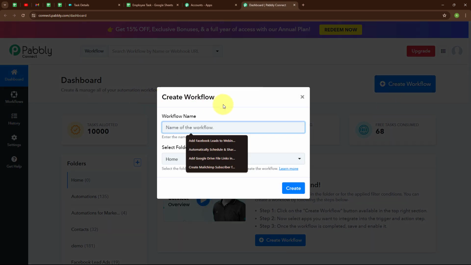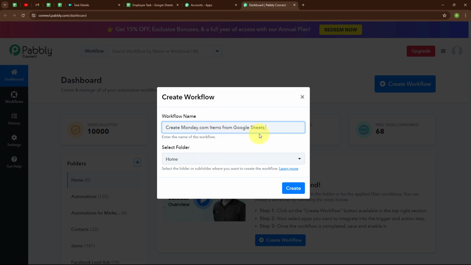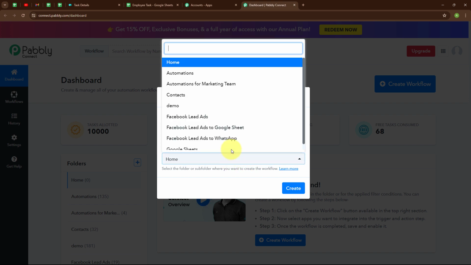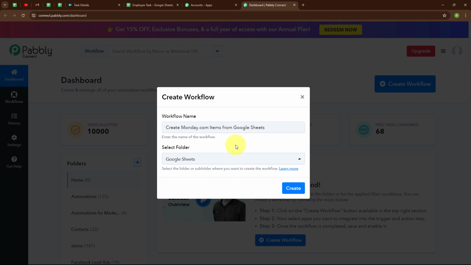Now in this create workflow dialog box, I have to give a name to my workflow. So here I'm going to give the name as create monday.com items from Google Sheets. And here I'm going to select my folder as Google Sheets. You can select a folder as per your need. Also you can create multiple folders to save your workflows accordingly.